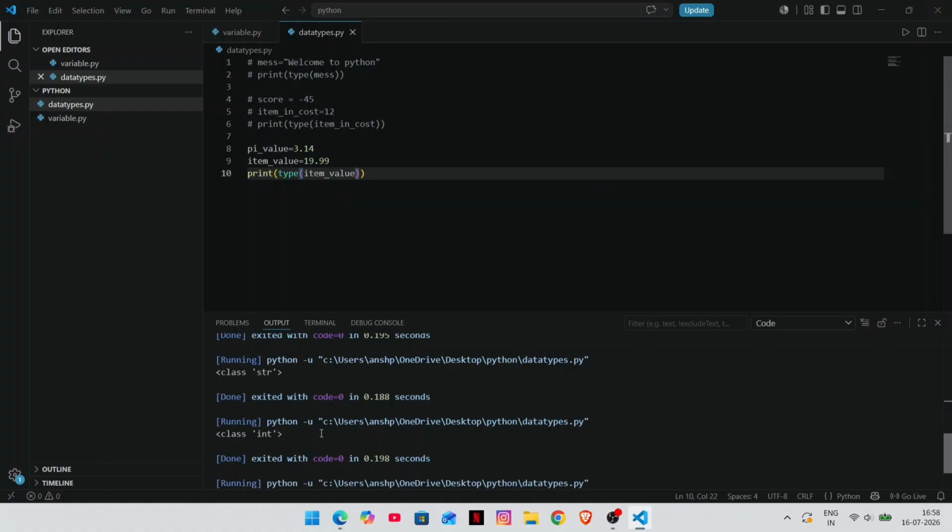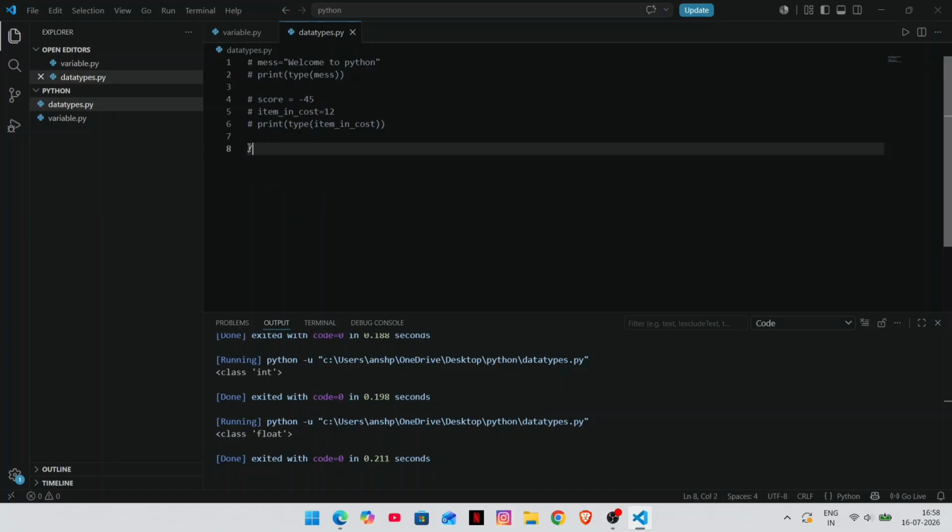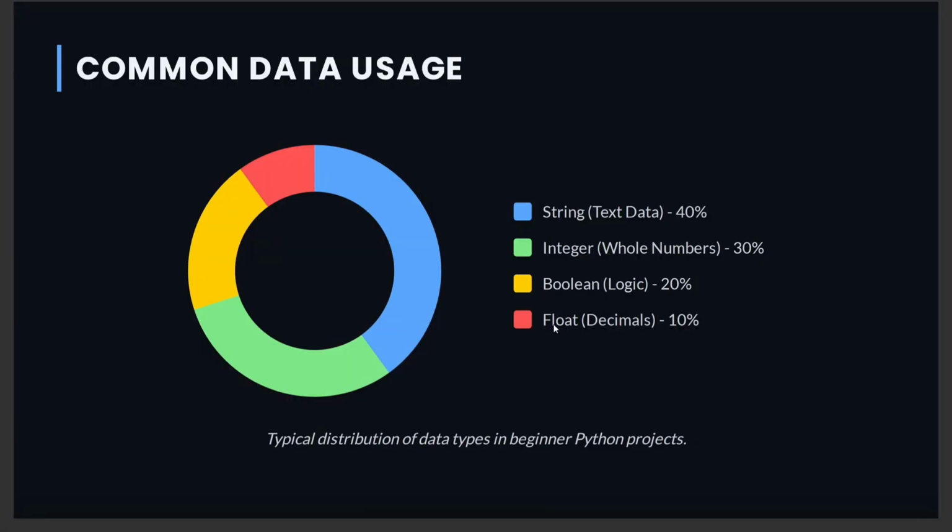Here we get the type float, class float, which means the item value is of floating type. Now let's look at the last type, which is a Boolean type. Boolean represents logic. A Boolean variable can only hold one of the two possible values, true or false. Note that the T and the F must always be capitalized.